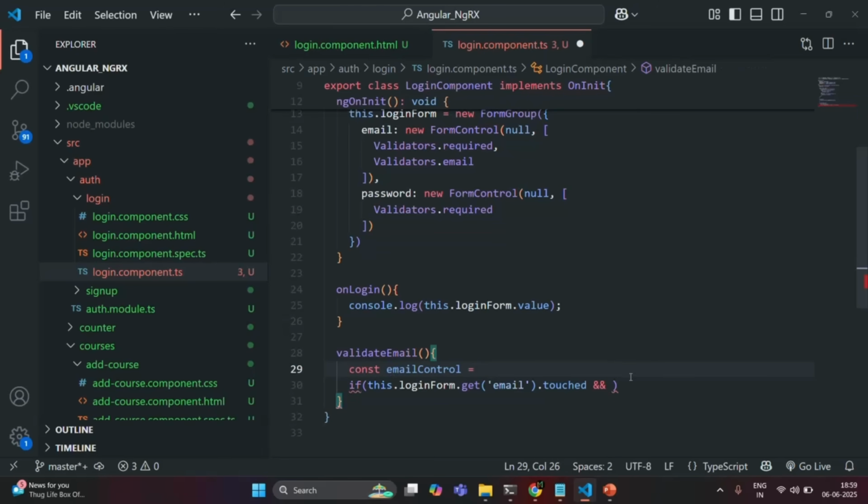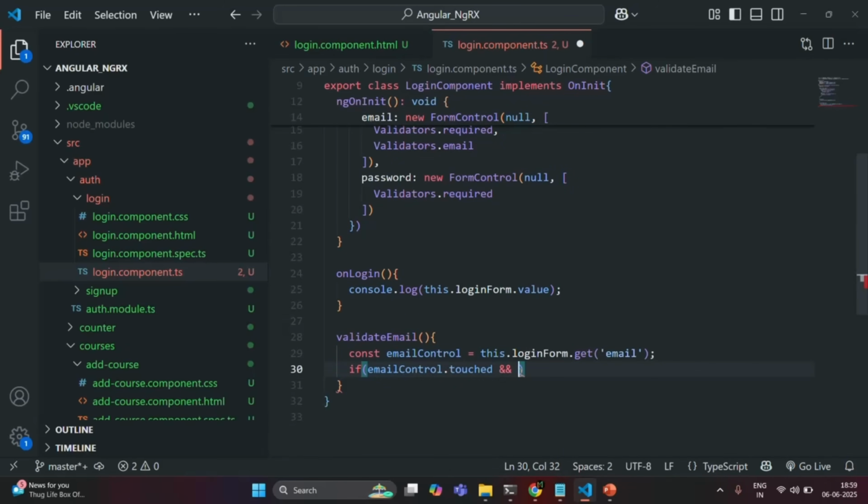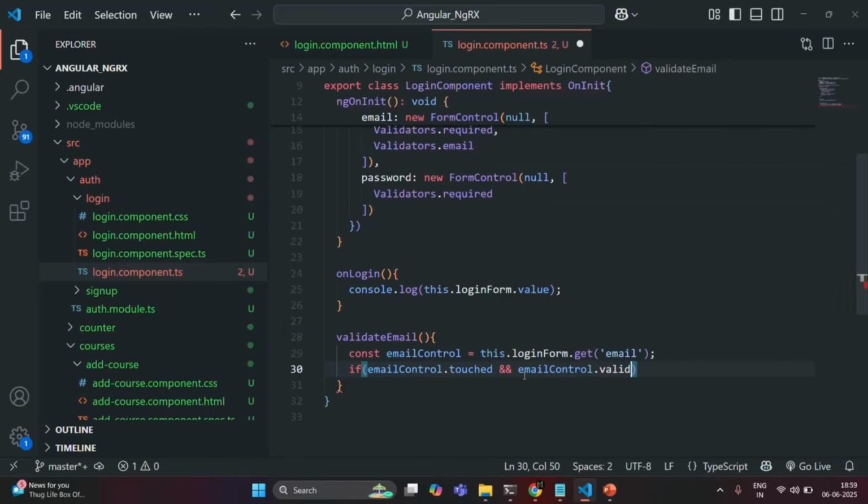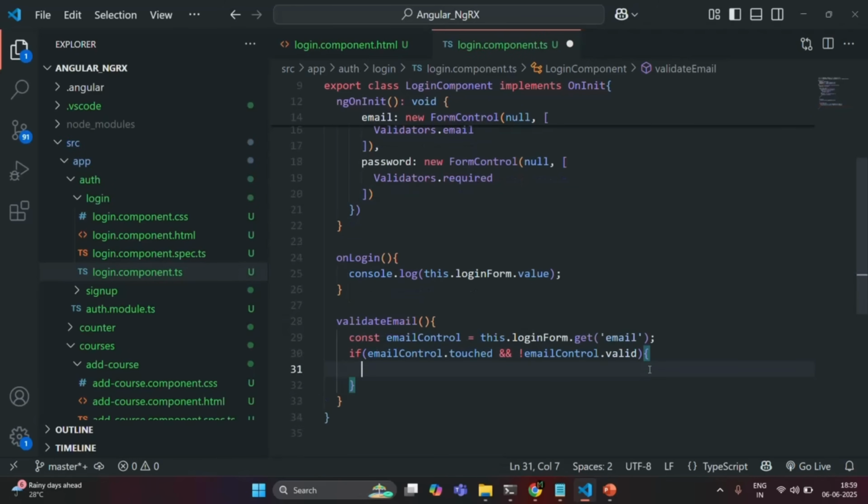And this expression here is going to give us access to that email control. So I'll copy it, I'll paste it here. Okay, and let's now use this email control. So here we'll say if email control is touched and if the email control is not valid. So before this valid property, I'm going to use this not operator. That means some validation error has occurred.